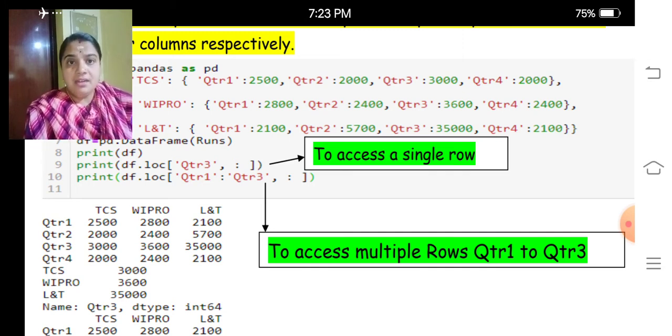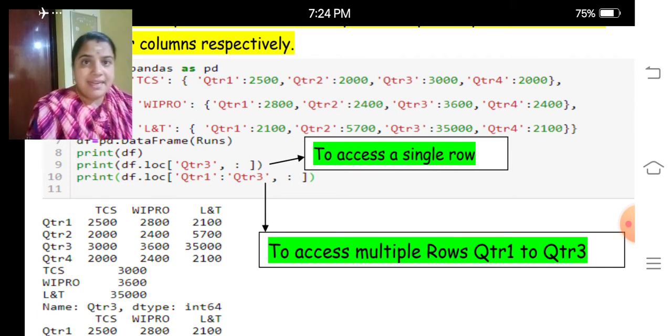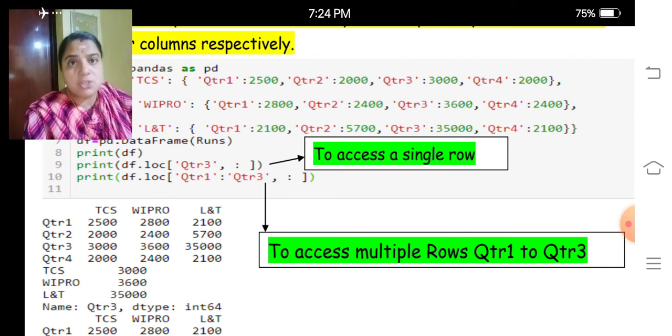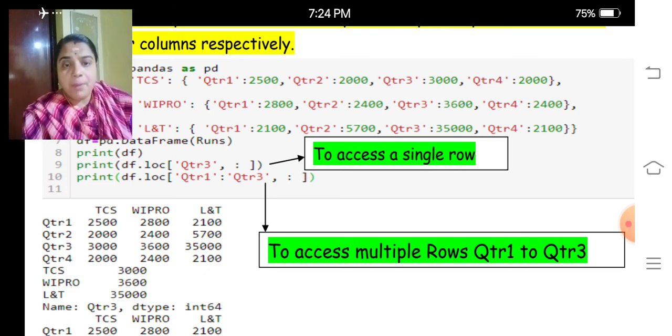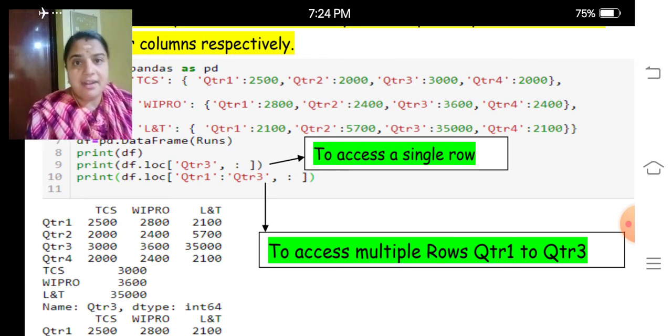How is the data value taken? TCS, Wipro, LNT as the column names. QTR1 is the index 0, QTR2 is the index 1, QTR3 is the index 2, and QTR4 is the index 3. So then we are trying to print only one row. TCS, Wipro and LNT, only QTR3 we are printing. That is why we are getting TCS 3000, Wipro 3600, LNT 35,000.